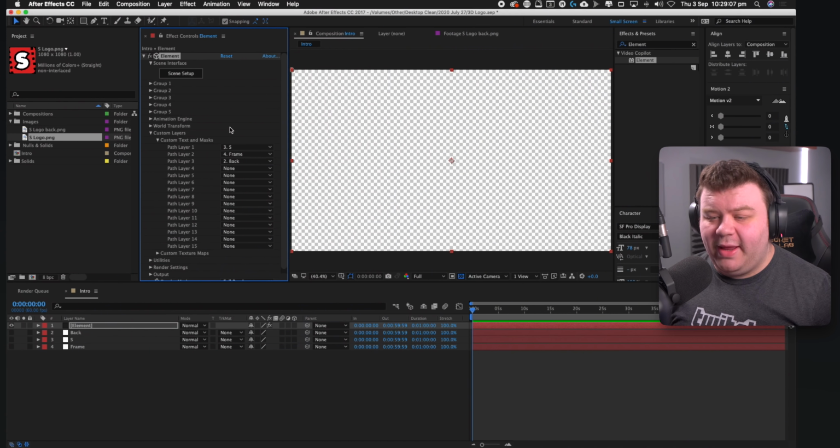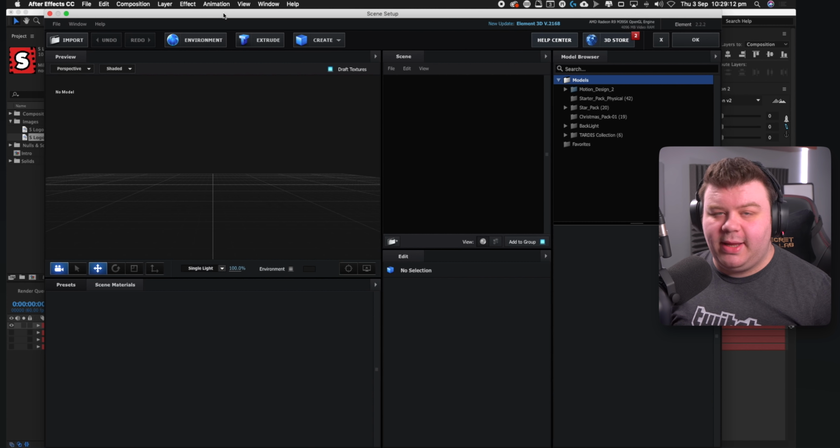It's whatever order suits you best. I like to go in order of hierarchy, so the S is first, the frame is second, and the back is third. Again, it's up to you how you want to do that. And then the next thing we're going to do is click on the scene setter button right here. That will then load up the Element 3D compositing window.